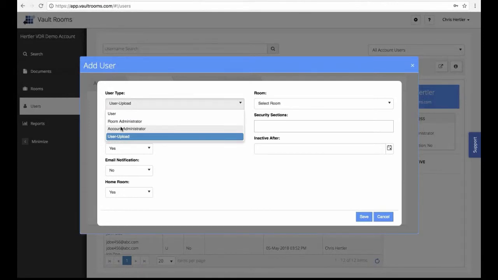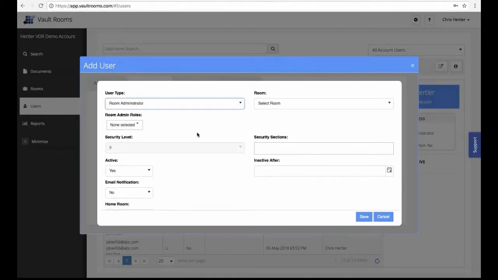You can have your account administrator, which is what you are, basically kind of ruler and commander of the room itself, and then you can have room administrator. A room administrator is going to be one step below the account administrator. You can give them whatever roles you'd like, but only at the room level. So if you have multiple rooms, this would only be for the certain room you're talking about at this point.